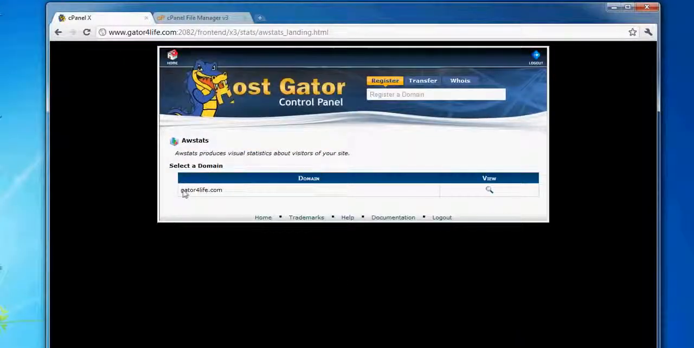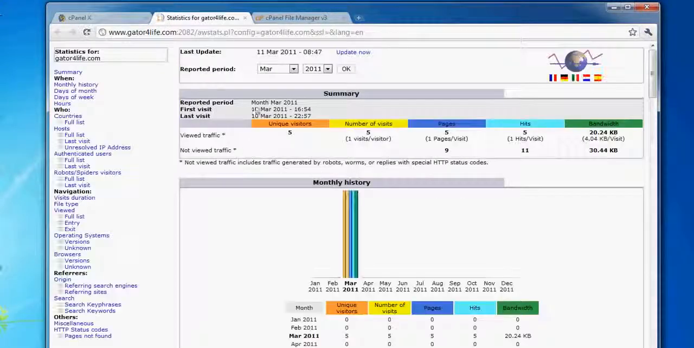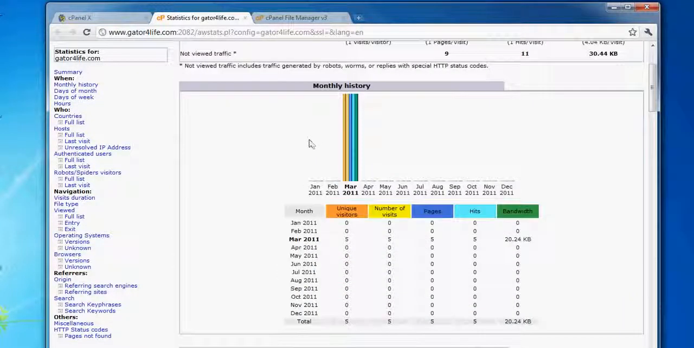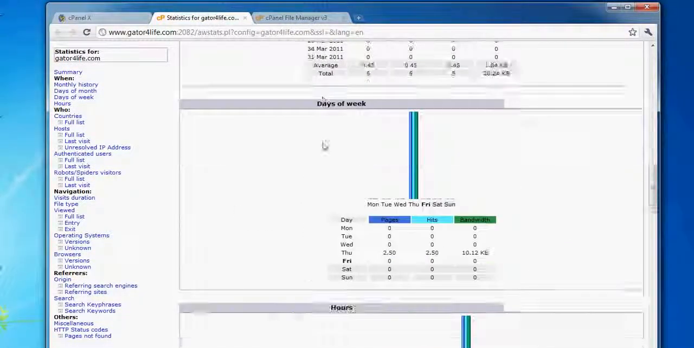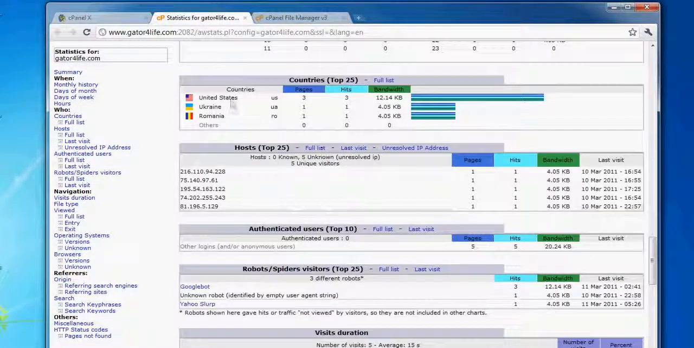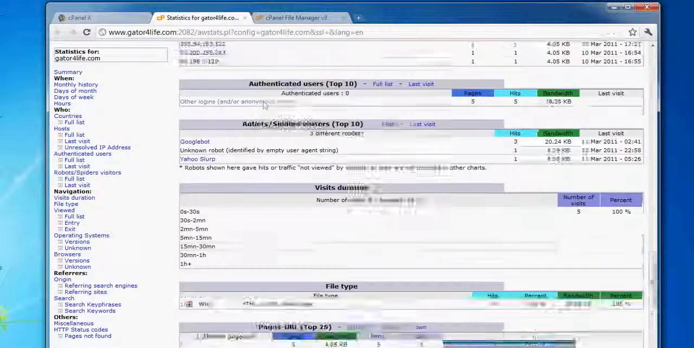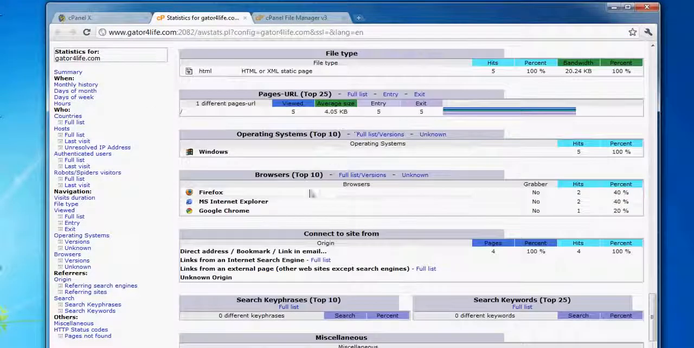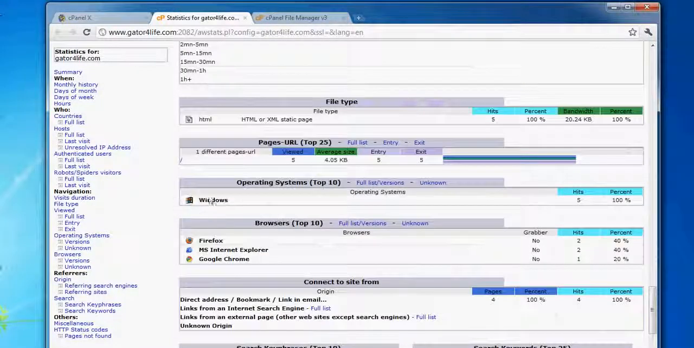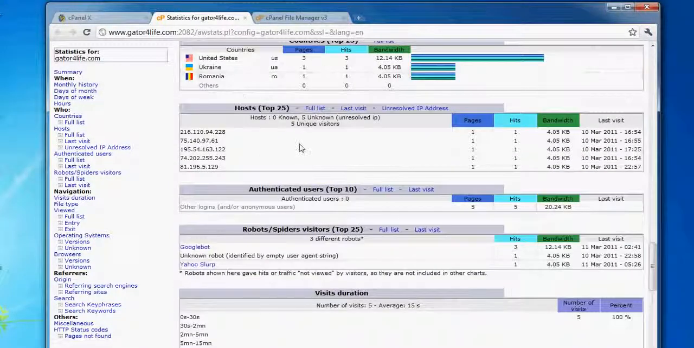So you can see your domain name here, Gator for Life. You can view it. Lists how many unique visitors. I don't have a website set up on this domain yet, so it's got hardly anything. Just a great tool for viewing different stats for your website, where your visitors are coming from, their IP address, all sorts of stuff, where they're coming from, search engines, what web browsers they're using, what operating system. It's just a great tool.